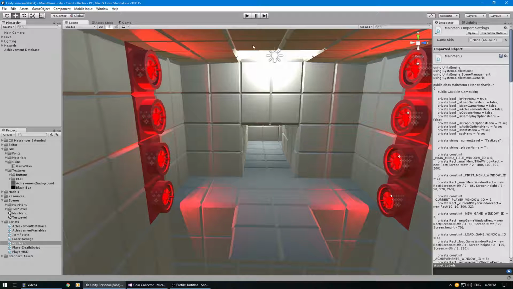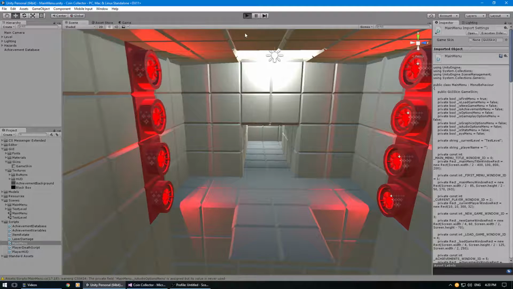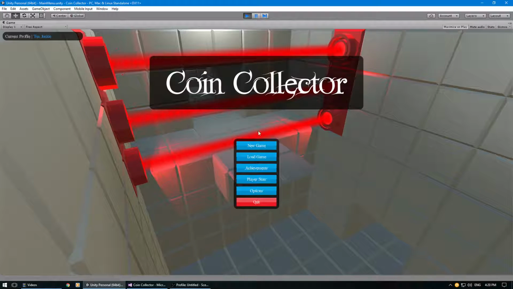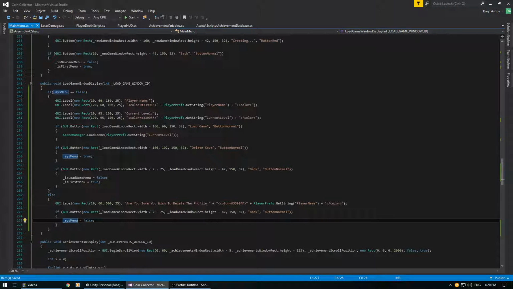So if we go back into Unity and I click play, don't have any errors. If I click load game, there we go, we've got TJunkie test level. If I click delete save, are you sure you wish to delete the profile TJunkie? If I click back, it goes back here. If I click back again, it goes right here. But I'm not happy with that colour, so that delete save button, I'm going to say red. That way the delete save is red.